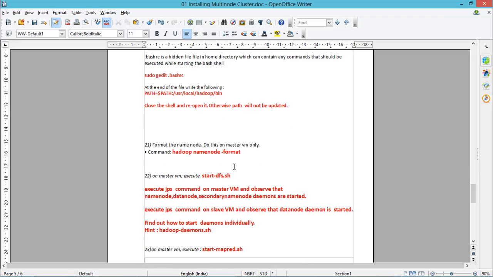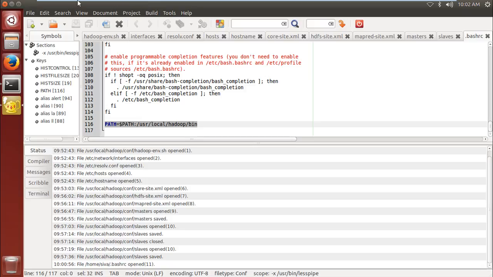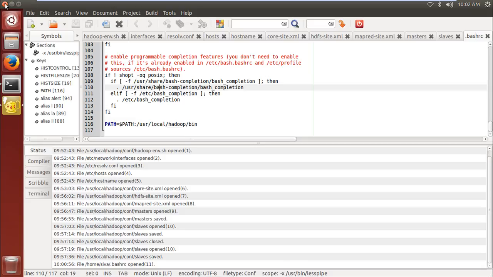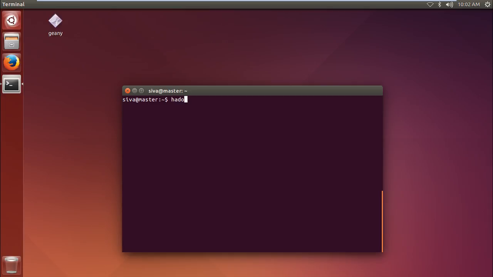Now what we need to do is format the name node. The command to format the name node is this one. So I'll go to the master machine. We need to format the name node on the master machine only, because the name node daemon will be running on master. I'll close Zeni right now. From the command prompt I'll say hadoop namenode -format. This is the command to format the name node. For the first time, whenever we are creating the cluster, we need to issue this command.